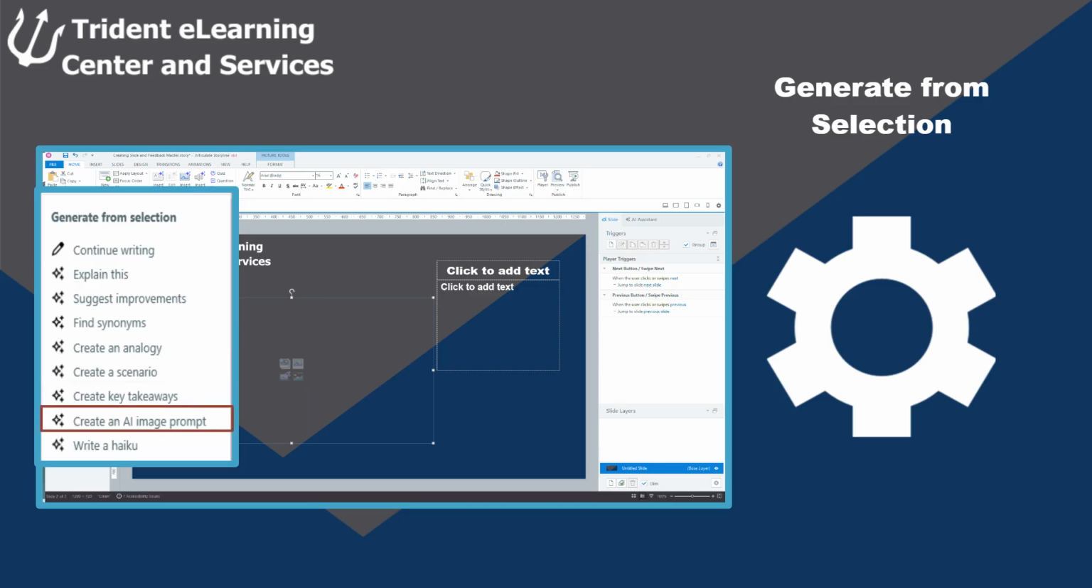If you're someone who knows exactly what image you want on the slide but struggles to describe it clearly, Create an AI Image Prompt is a lifesaver. Storyline takes the text you highlighted and rewrites it into a detailed description an image generator can understand. If your narration says, "The onboarding process helps new employees feel supported," the AI might convert that into, "Illustration of a new employee being warmly welcomed by a team in a modern office, conveying guidance and support." Same message, but now you've got a ready-to-use visual prompt without needing to be an expert in prompt writing.